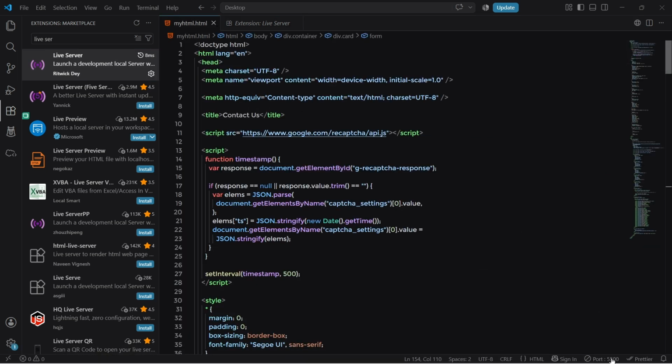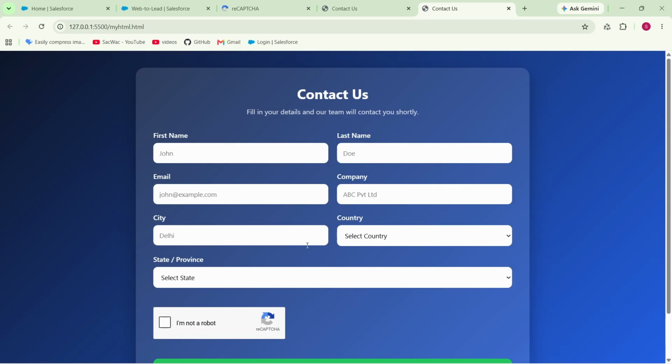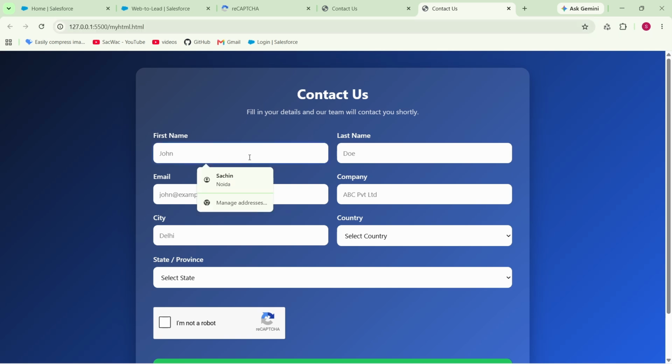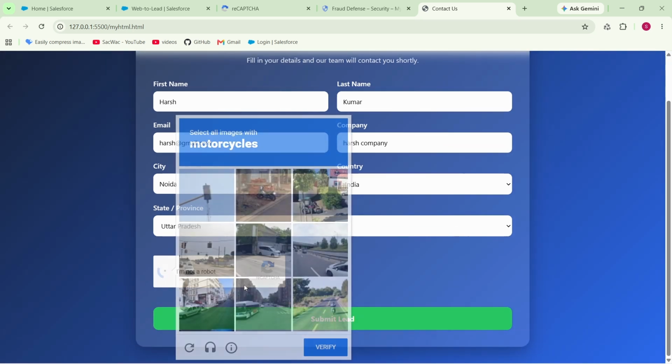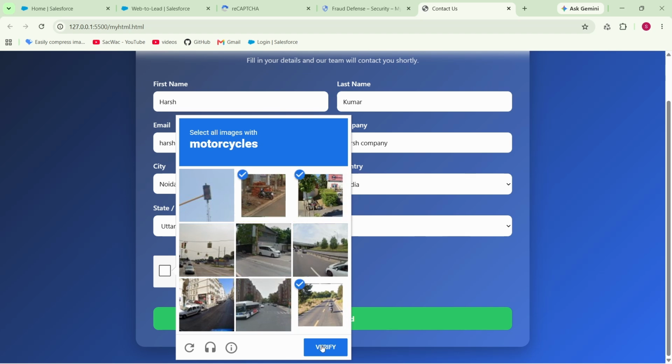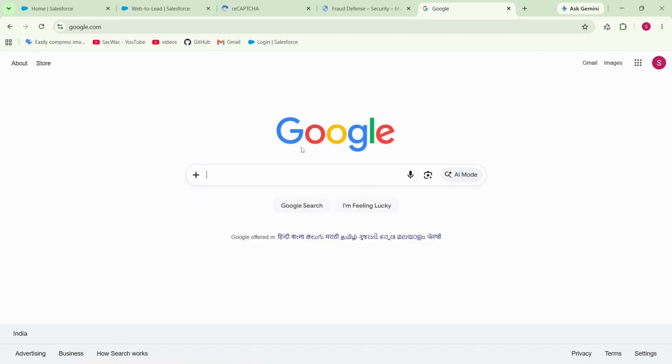So after clicking on go live, I am able to see my form here. So now you can see my form has been opened. I just need to fill this form. Okay, so I have filled the form. Now I need to click on this I am not a robot, and here I need to solve this reCAPTCHA. So my form has been submitted, and I'm redirected to google.com because I have written this redirect link in my web to lead form.